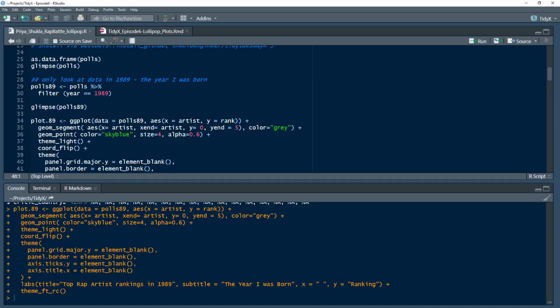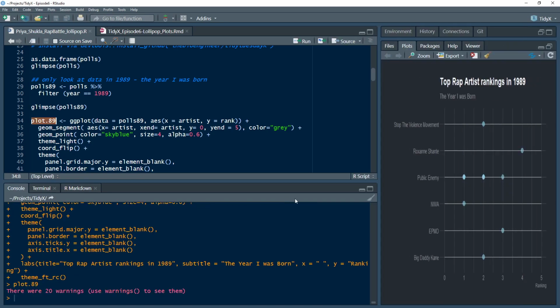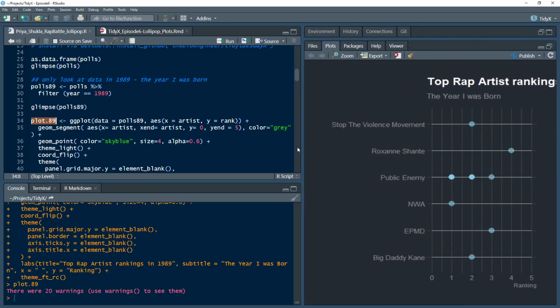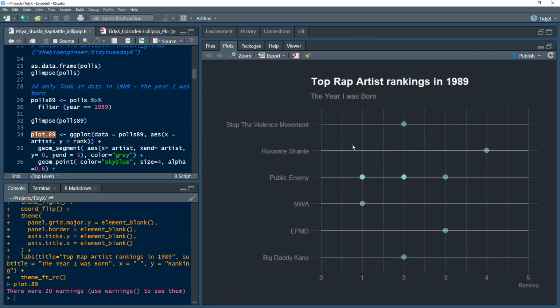So she runs all that on the polls 89 data set, and hey, there you go, the first plot there. Pretty cool. Yeah, there you go. Looks pretty great.